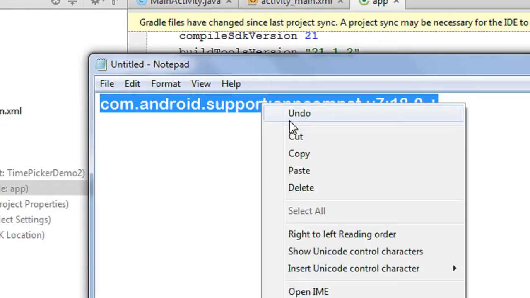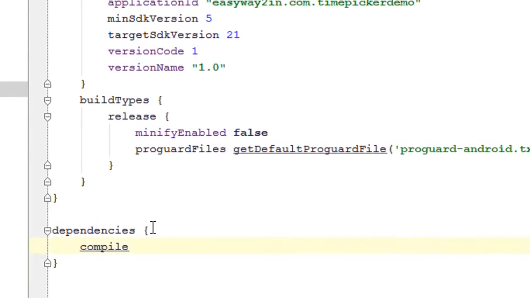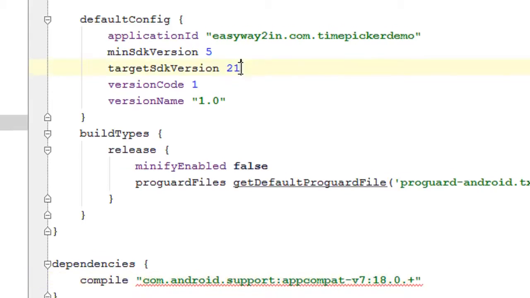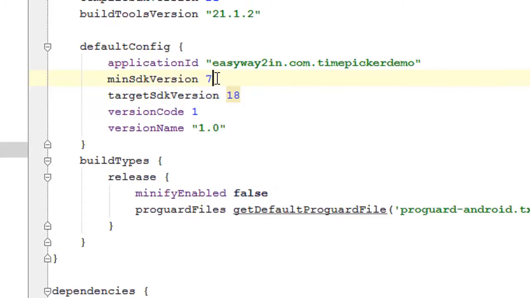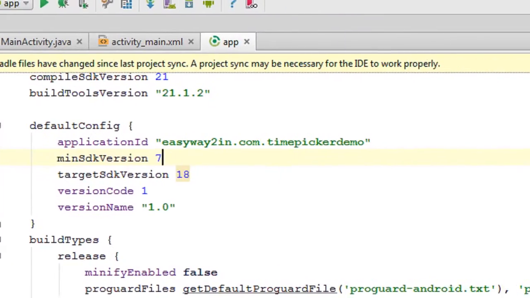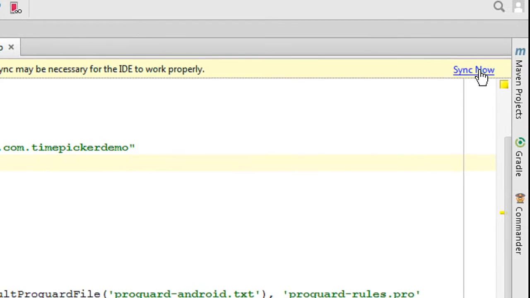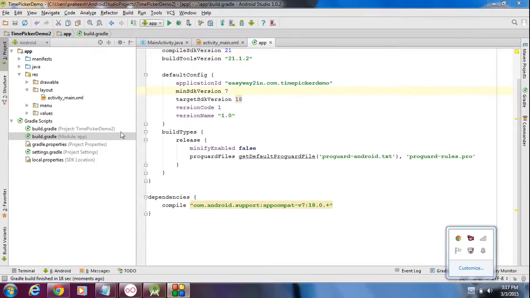I copy this one; you can get it from the Android developer website. I am going to use that one. This support library is available from target SDK version 18, so we have to change this to 18. Also the minimum SDK version needed is 7. Now you have to sync the Gradle file because we made some changes to it, so click the option Sync Now. Now the Gradle file is synced successfully.